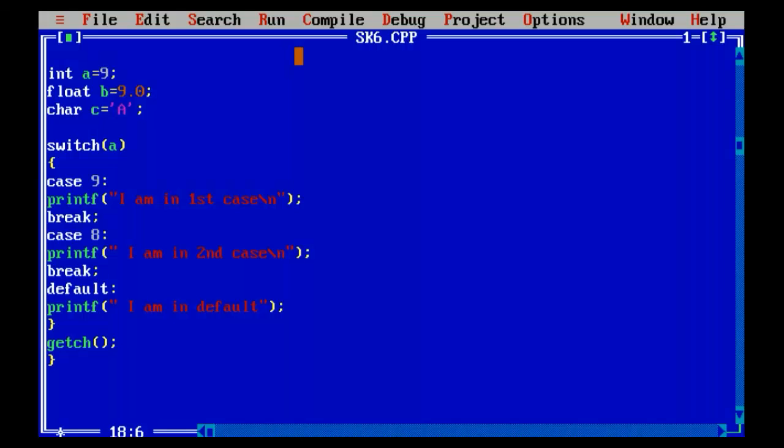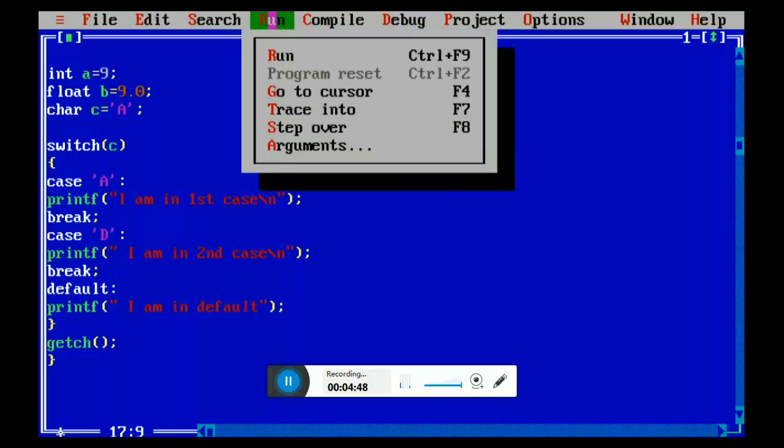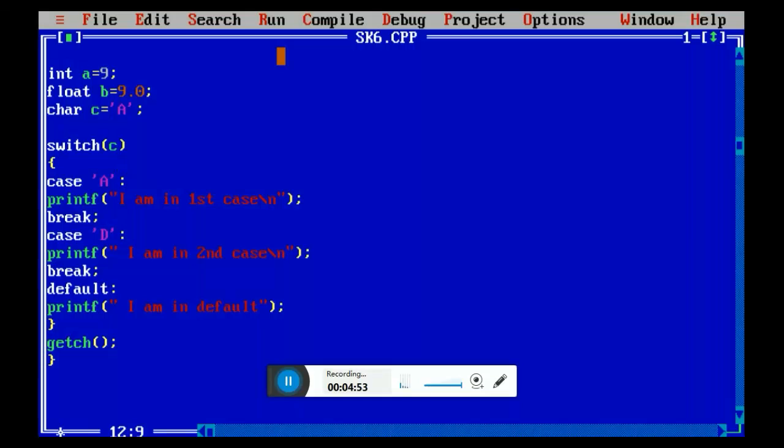Okay, now let's see, can we put here character value? Yeah, we can have a character value too, like this. D. Now check it. I am in first case, it is again executed because character is a valid expression. But if we put b and keep it here like 9.0 and 8.0.